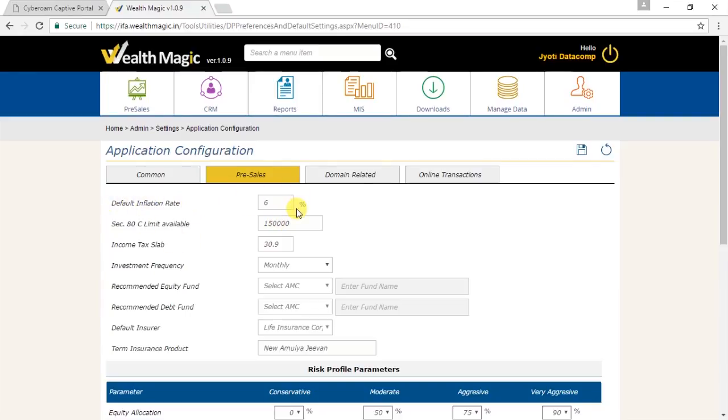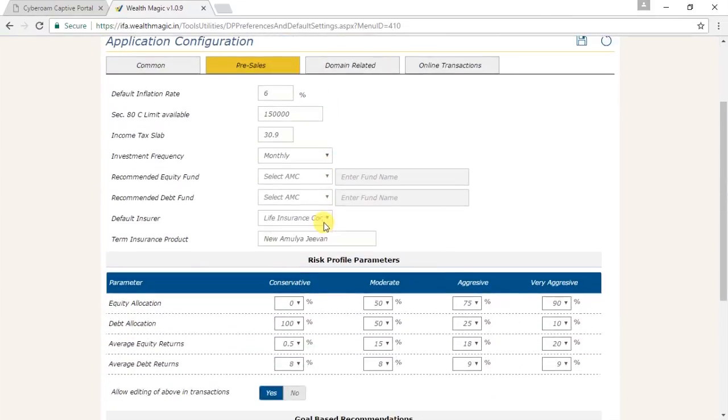Let's look at default inflation rate. It will take as 6%. You may go ahead and change it here. Section 80C limit available. 1,50,000 is mentioned. Again, if you wish to change, you can change it here.